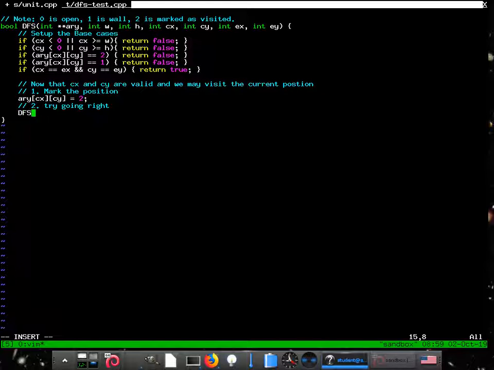So this is recursive, so depth first search. We're still passing in the array. We still have the same width and height, but cx is still going to be 0. Are we changing cy? Yeah, so that one's going to be +1 because we're going to the right. ex and ey are still the same.